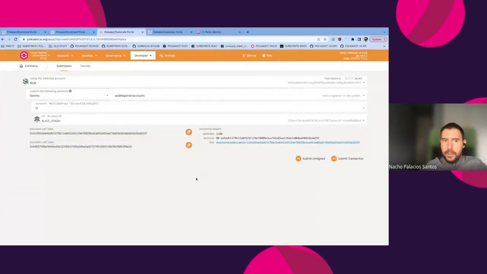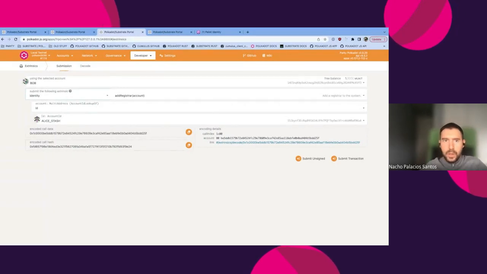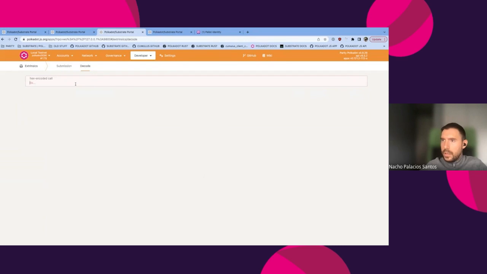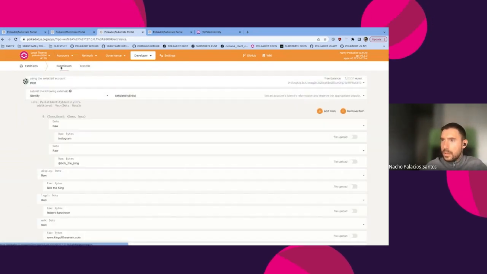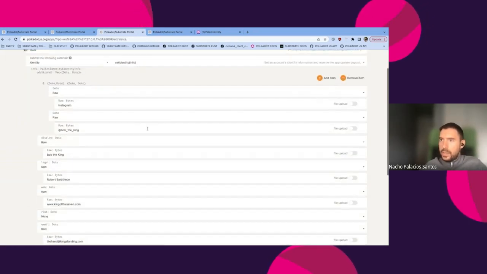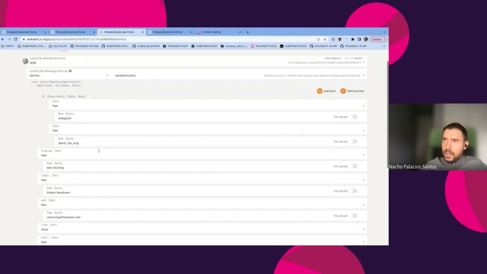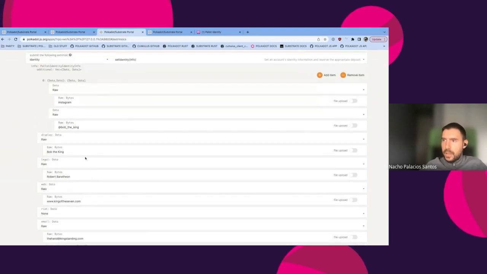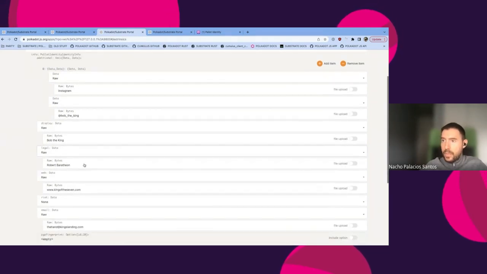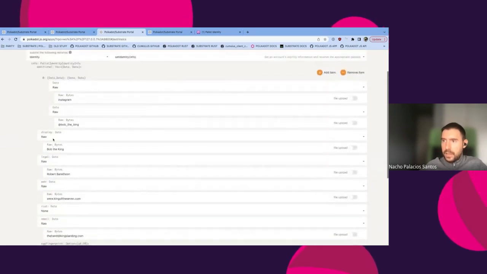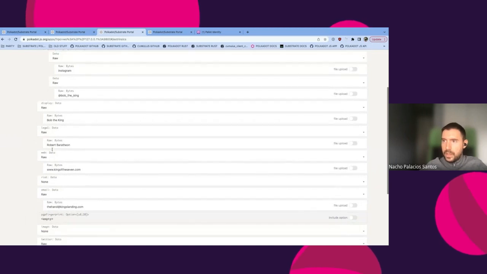Here we have Polkadot local testnet. Okay, so let's go with the first step. Let's add an identity. Okay, so here you can see the fields. This will be the extra field. So Bob wants to add its Instagram, and then these are like the default fields that you can add to your identity.